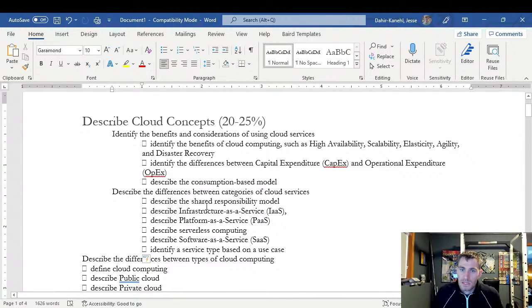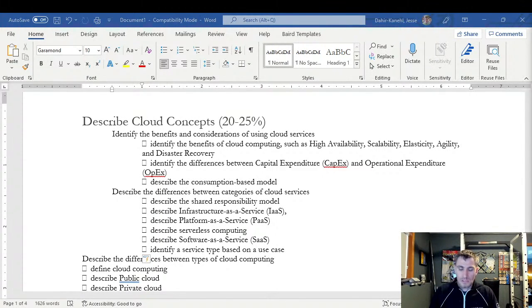Shared responsibility. So that's kind of what I've been talking about. And actually, there's a little diagram that I could throw up here. Shared responsibility model Azure.